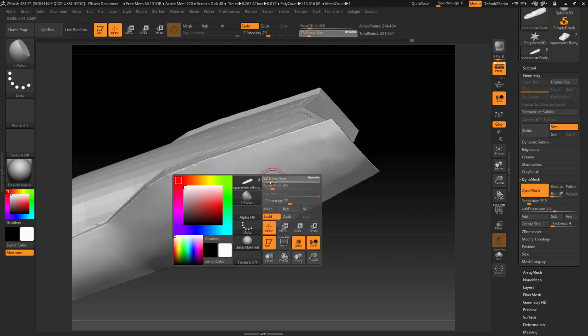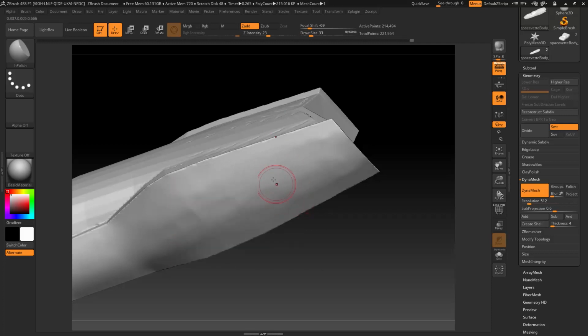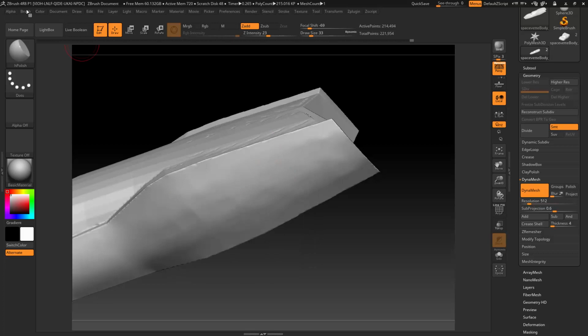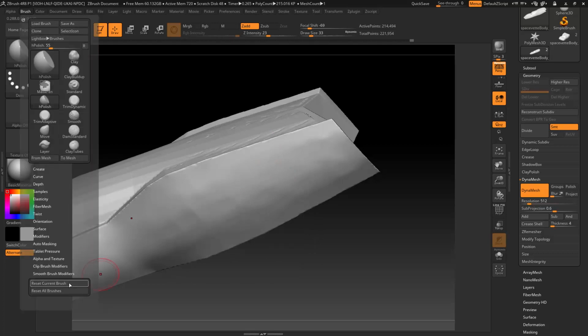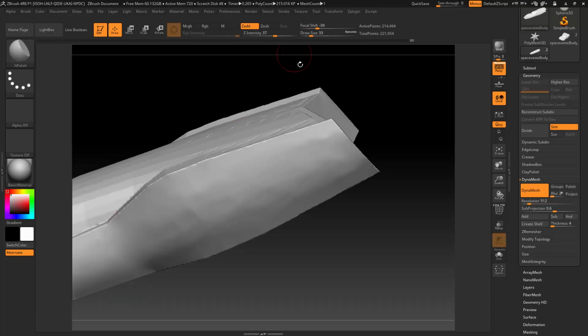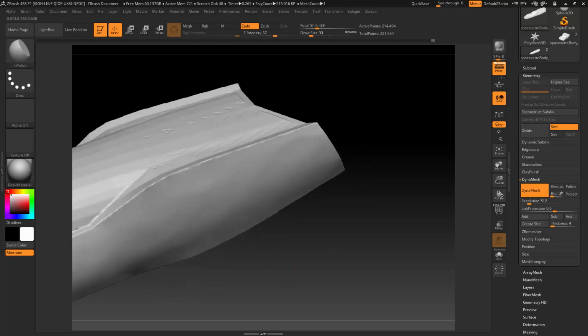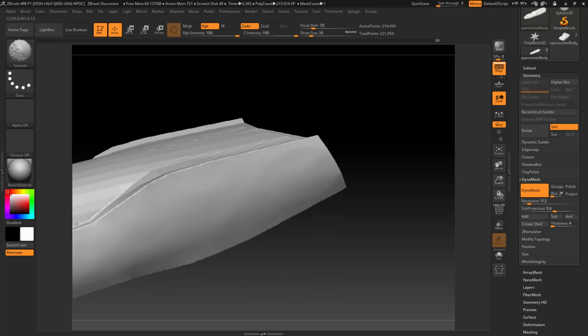Let me make my brush a little bigger. Okay, so you notice how I accidentally hit this focal shift? That happens to me a lot, and an easy way to get around it is to go back to reset current brush. Sometimes when you affect that focal shift, you'll get weird results out of your brush. Oh, the surface is looking a little lumpy, but we can easily go in with a smooth brush and fix that.